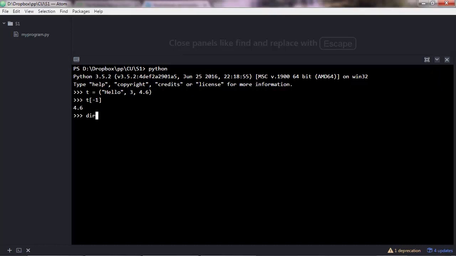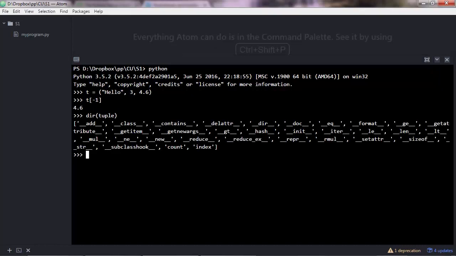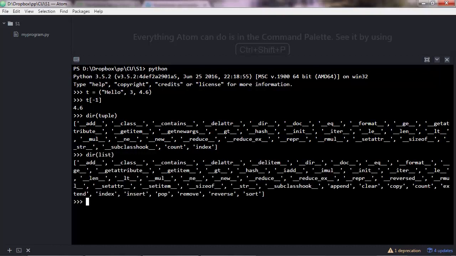The difference is that tuples have some slightly different methods than lists. So if you do dir list, you'll see that lists have much more methods available than tuples. So for instance, you can append items to a list, you can clear the list, and copy and count. Count is available for tuples because count doesn't change the data type, so it doesn't change the tuple, it just counts how many items are there in a tuple.